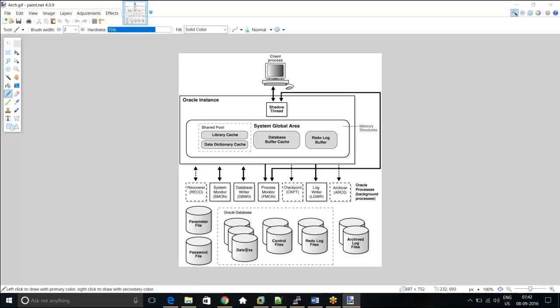What is a data file? Data files are those files which contain the data of the database. Whatever changes you make in the database, the data is stored in data files. The extension of data files is .dbf, which stands for database files.